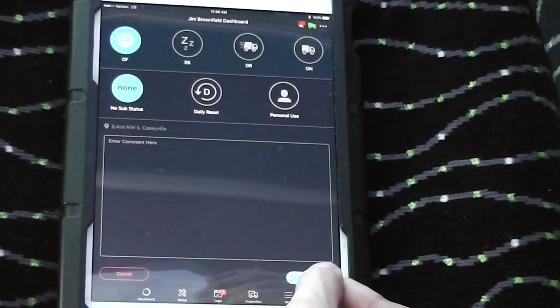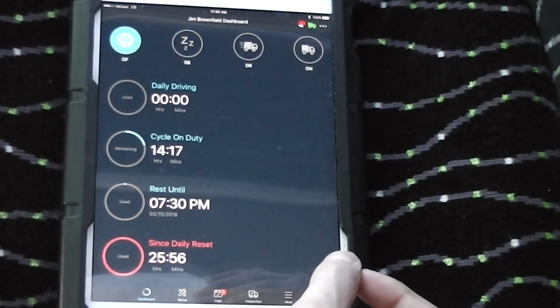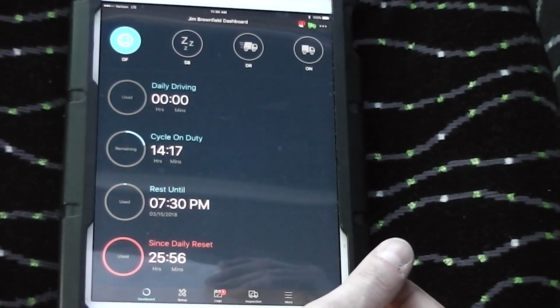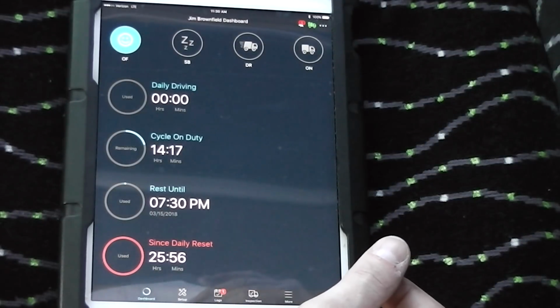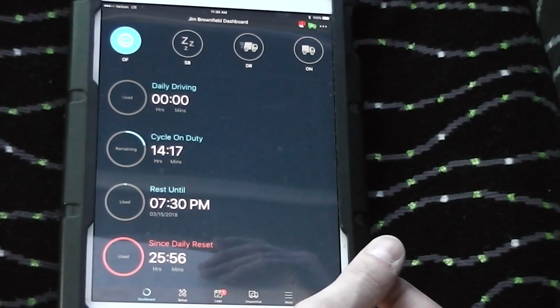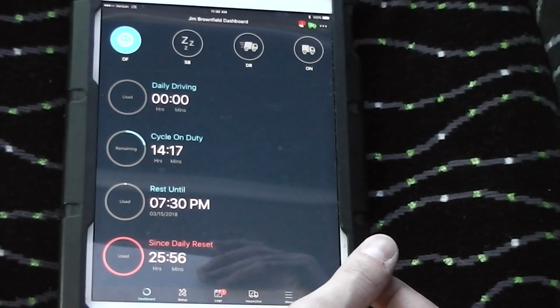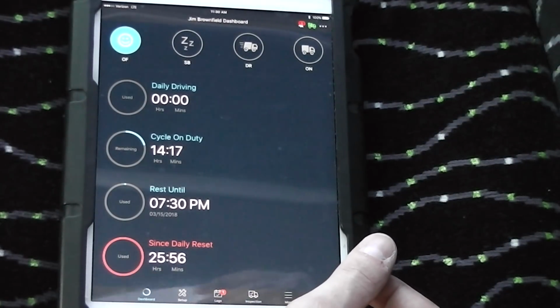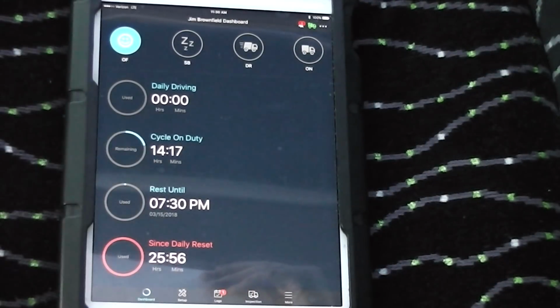So we'll confirm that. Now, when you start moving, it should put you in a driving mode automatically. You don't necessarily have to go on duty before you start driving. You should automatically be able to go into driving mode from your off-duty status.